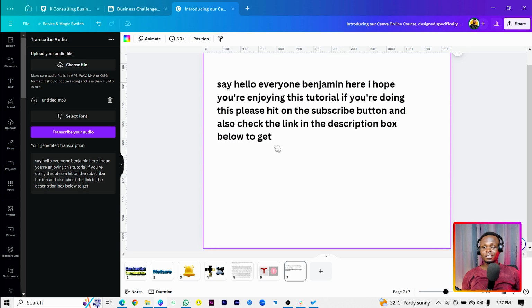Okay, everything is intact, and I hope you love this app. So this app is for anyone who's looking to turn your audio into text easily. Canva can help you do that. So let's move on to the next app.